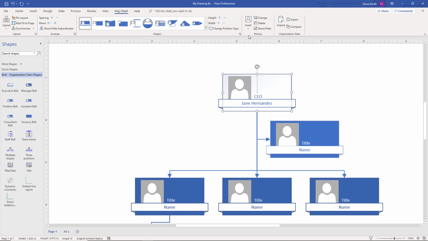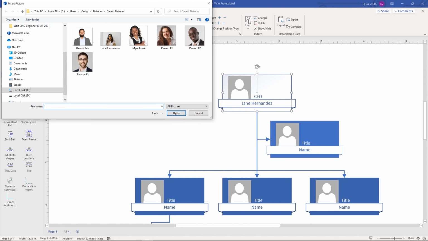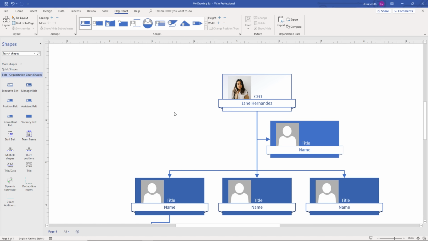And then when I go up to the picture ribbon in the org chart ribbon, I should say the picture group, I can come right here to the top half and click on it, and it will actually let me go into my computer, find the photograph I'm looking for of the coworker, in this case our CEO, that I want to add to my shape, and now it's been put in.